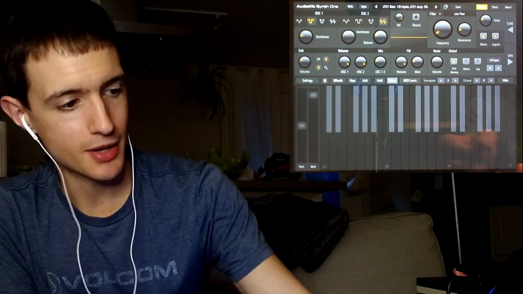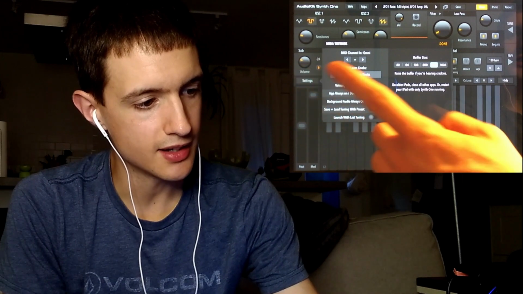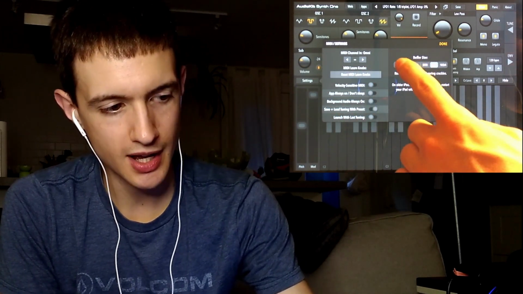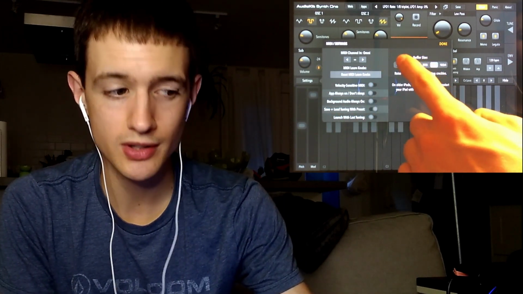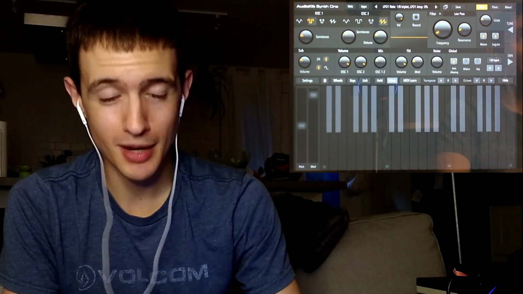Oh, one thing that I forgot to mention, in Synth 1, I find that it works best if you set your buffer size to something pretty low, so I usually set mine to 64. Just be aware that that's going to take a lot of your iPad's computing power, so be sure to quit out of every other app that you're using if you're trying to make music with Synth 1.